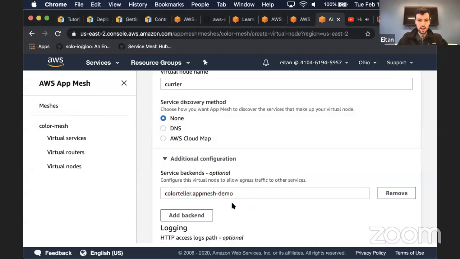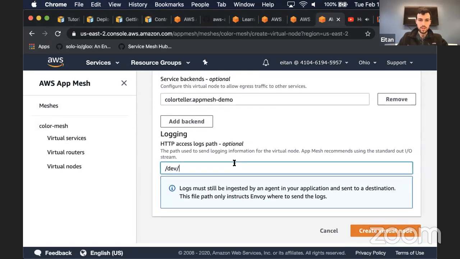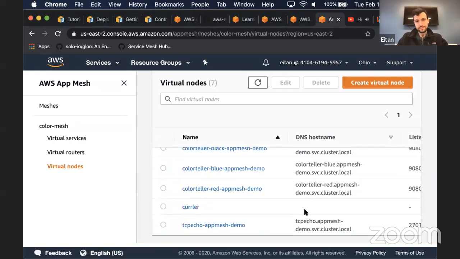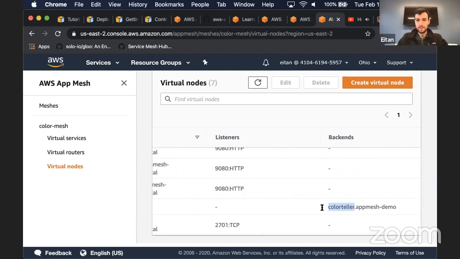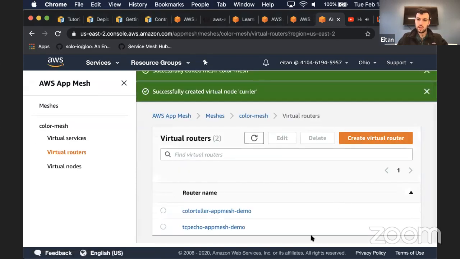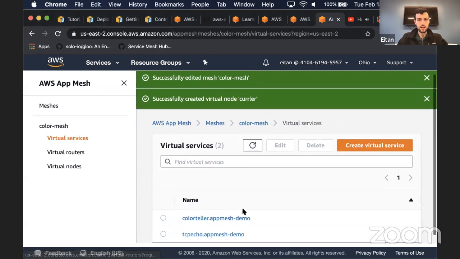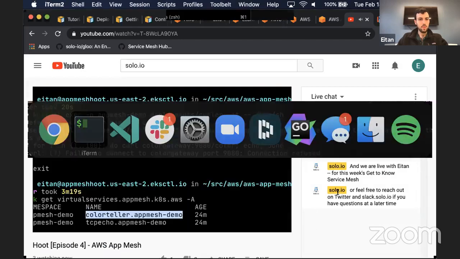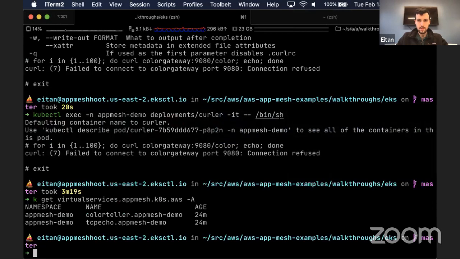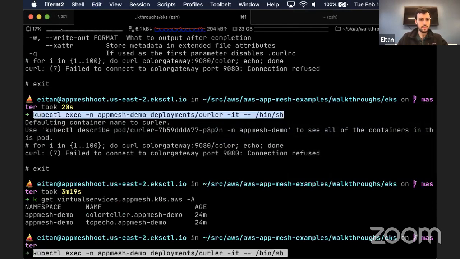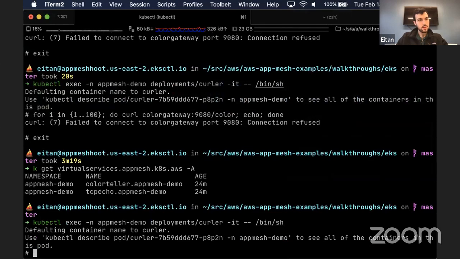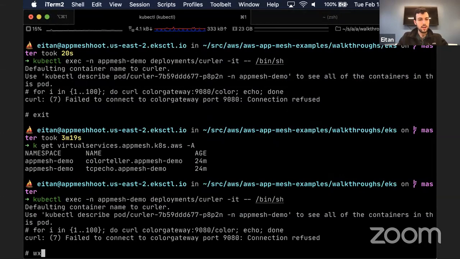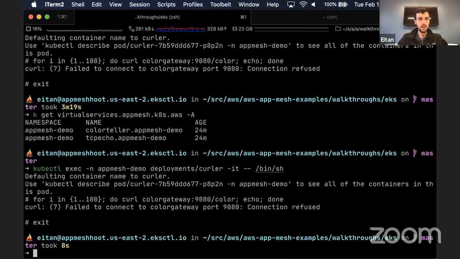So if I go ahead and add that, my logging is going to be dev std out, and I create a virtual node. Cool. It has no DNS host name, but it should be able to route to this. Should not need a virtual router or a service. Any questions? So let's go ahead and just give that one more try. See if we can get this to work before the time is up. Unfortunately not, but I will continue to debug on my own.